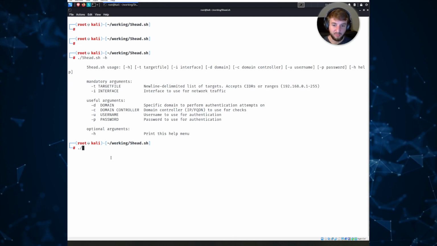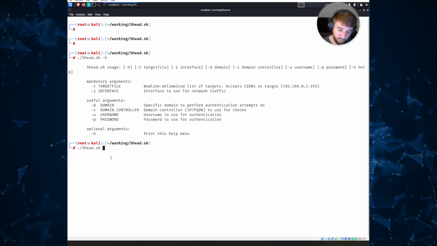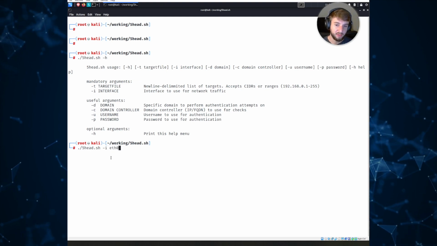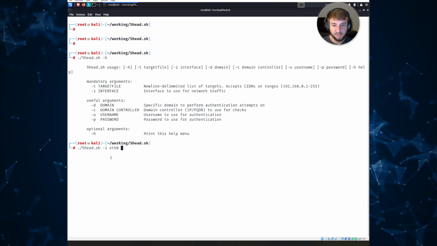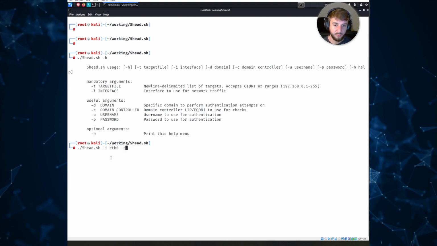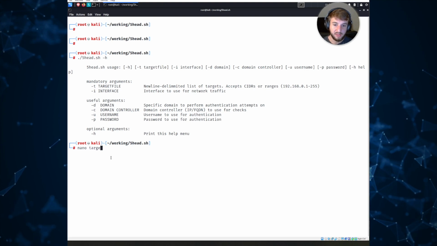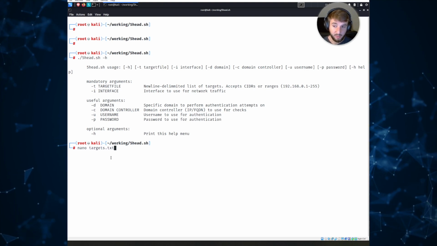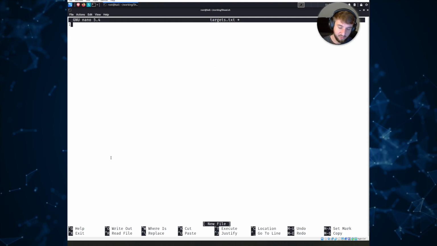Interface is very self-explanatory. It's just the network interface that you want to bind a lot of the traffic poisoning attacks to. And then targets file is a little bit more complex, but also pretty simple. That's just a new line delimited file. It could be whatever with a list of IP addresses in it.